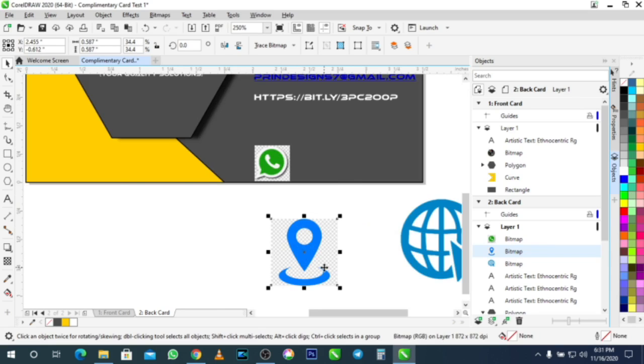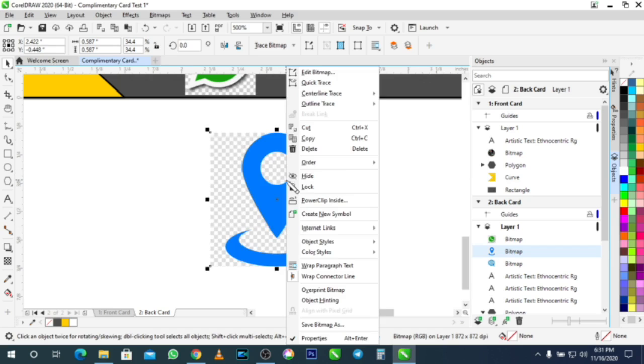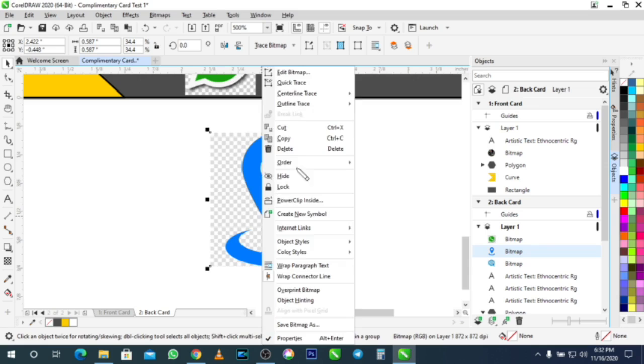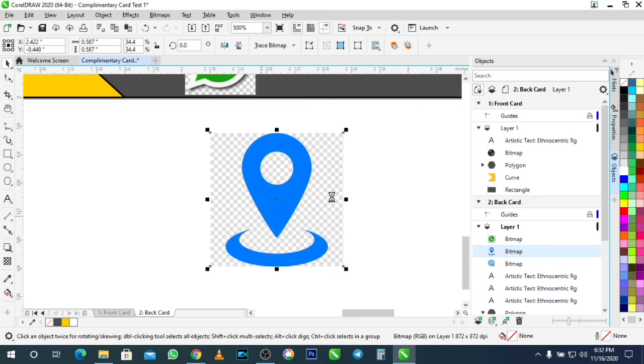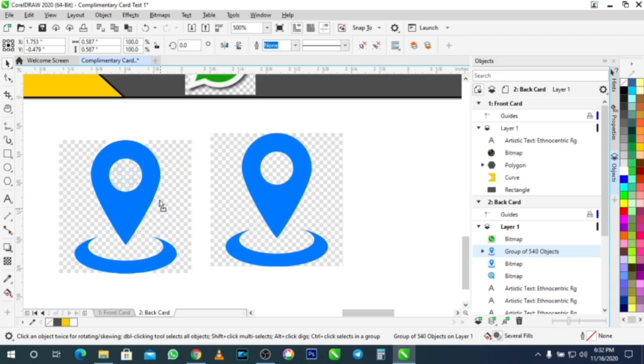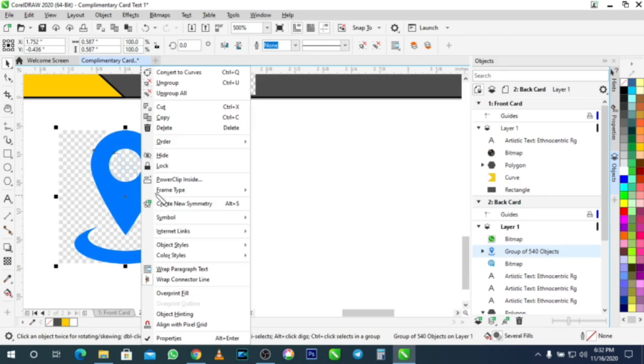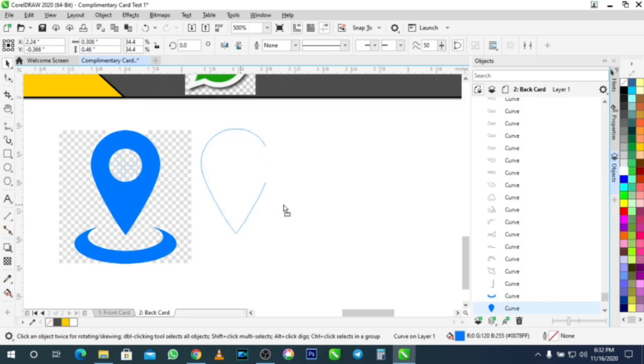So we don't want the background. So what we are going to do is right click on it and click on quick trace. Right click and click on quick trace. It will automatically trace it for you, and now you can drag it somewhere. So you can delete the first one, right click on it and ungroup it. Ungroup all, or just ungroup it, and now you can drag your shape right here.